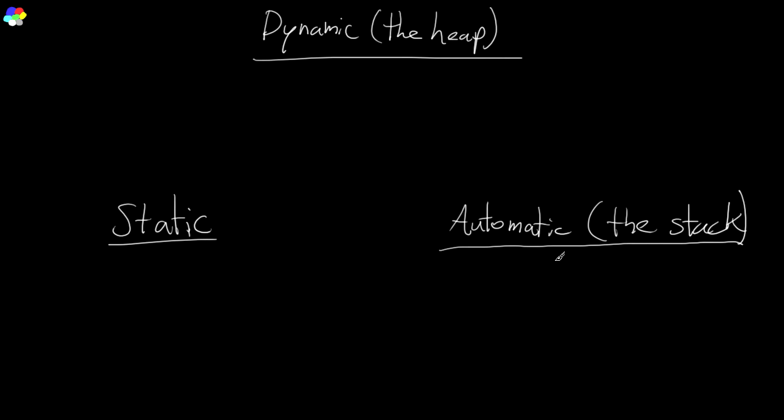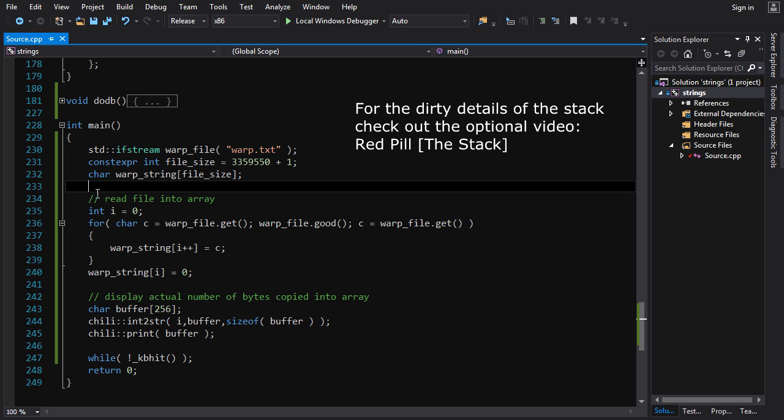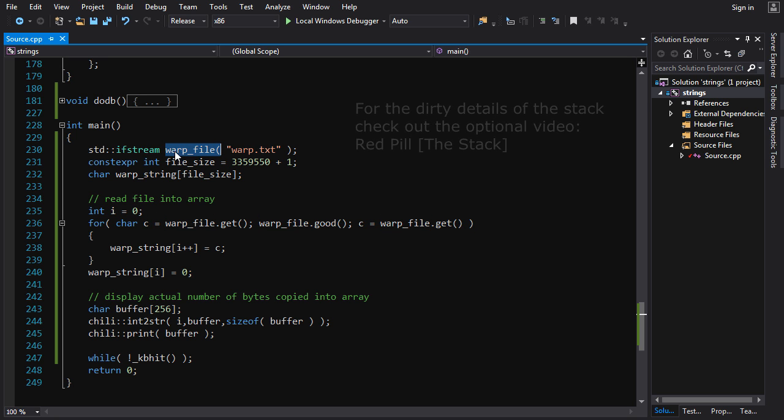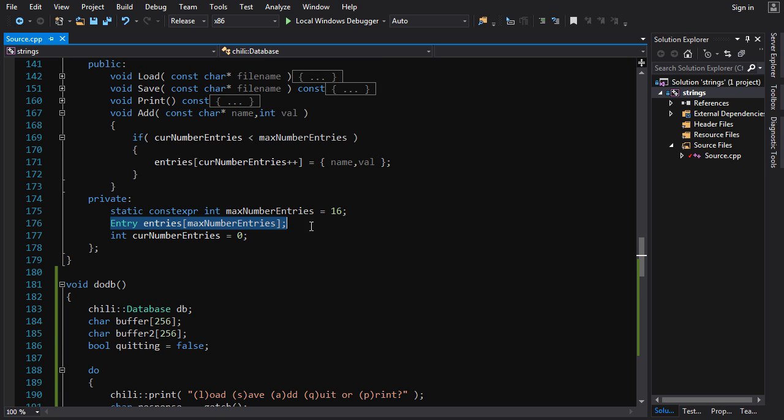First, let's start with the automatic storage class, also known as stack allocation. This kind of allocation is used whenever you create a local variable inside of a function like this. So we create, for example, this array here, char warp string. This is going to be created on the stack. This int i is going to go on the stack. This warp file object is going to go on the stack. In here, Chili database goes on the stack, and what that means is that all of the members of database also go on the stack. So this array in the database is going to go on the stack. This is going to go on the stack.